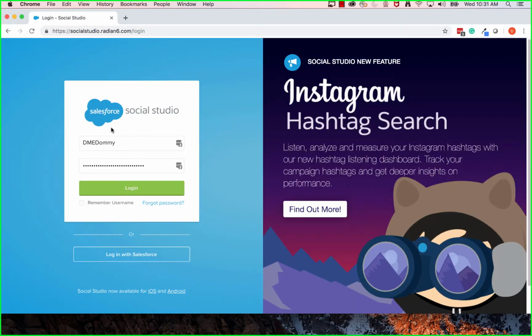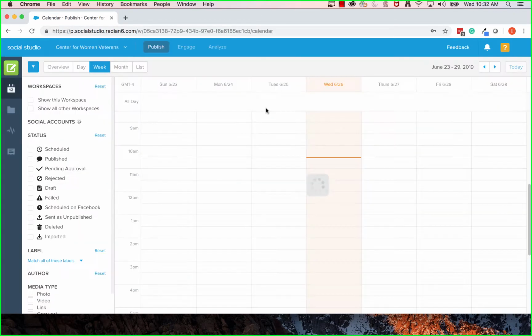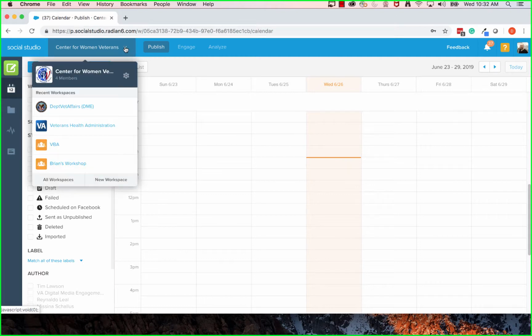We're going to go over Social Studio once again. Here's the login page: socialstudio.radiant6.com. Logging in, and this is the Center for Women Veterans workspace. There's nothing connected here, so it's kind of boring to look at. But you know, we'll get it. We'll go to a workspace that actually has something happening.